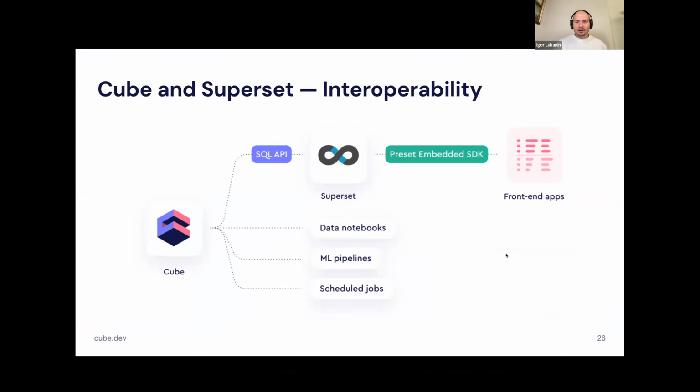Right. So this is one of the possible architectures that you can use when Cube and Superset are tied together. The SQL API of Cube will deliver the data to Superset, and then you can use Superset or maybe even employ the Preset Embedded SDK to do embedded analytics.